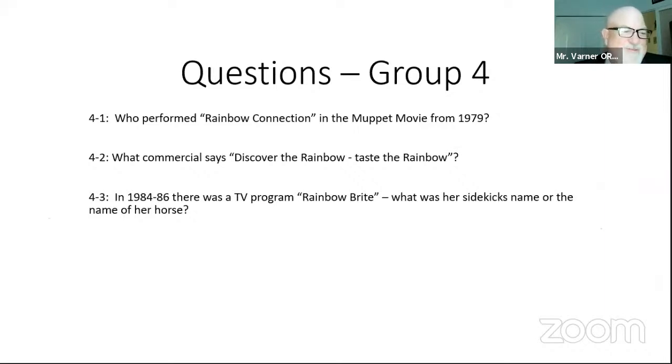So who performed the Rainbow Connection in the Muppet movie from 1979? Oh yeah, all the answers are coming up, mostly from folks who are old enough to remember it. Okay, second question. What commercial says, discover the rainbow, taste the rainbow? Oh yeah. Everybody knows that one. And the third question. In 1984 to 86, there was a television program called Rainbow Bright. What was her sidekick's name and the name of her horse?